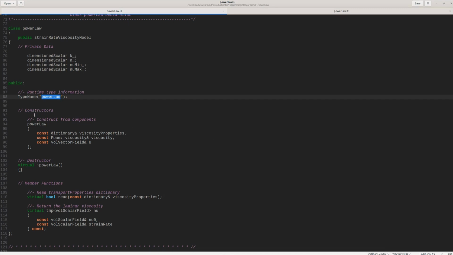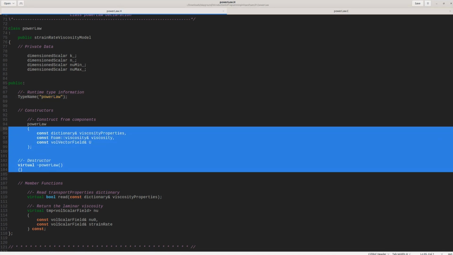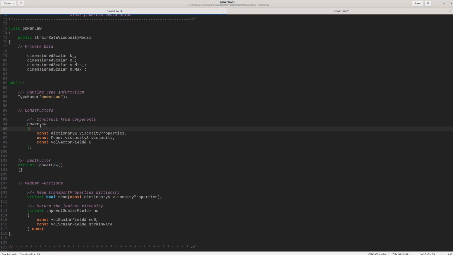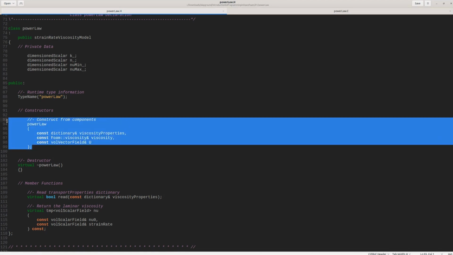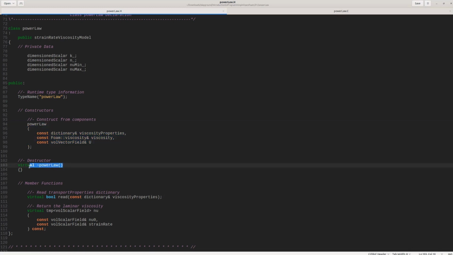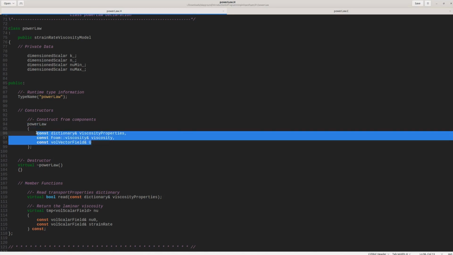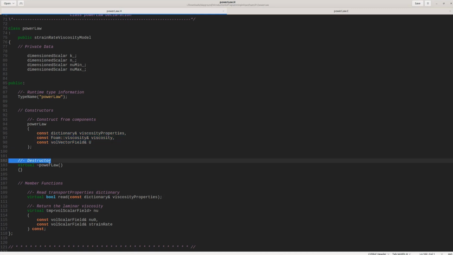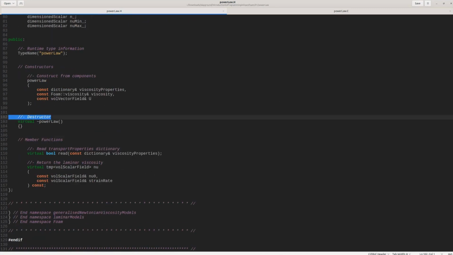The next part defines the constructor and destructor of the class. Basically, the constructor is the very first section that is run by the solver when it comes to the power law. The destructor is the part that is run when the solver is finished with this class. Basically, when it wants to start to run the power law, the constructor section will be run, and when the run has finished, this destructor will be run. Usually you leave these parts with the default definition except this line, the type name.